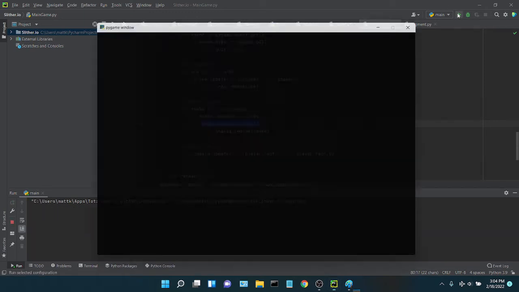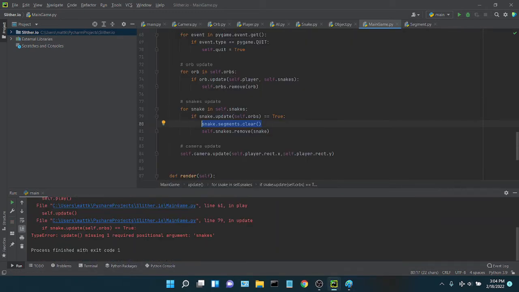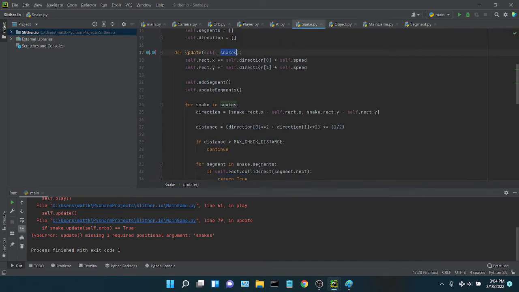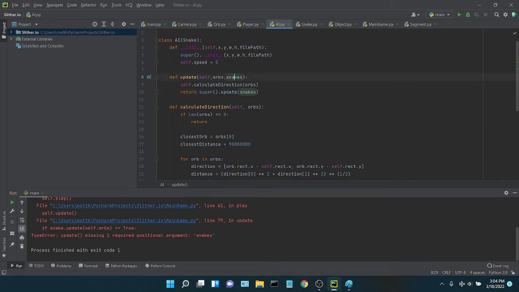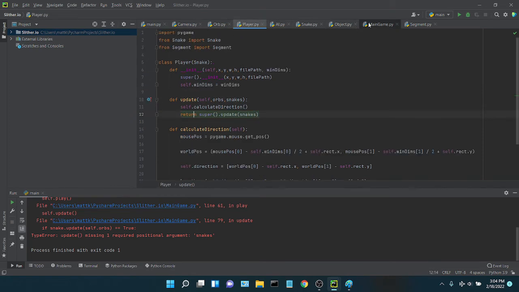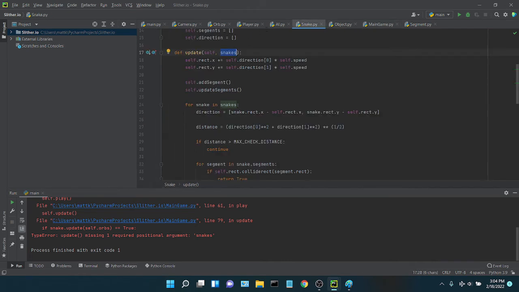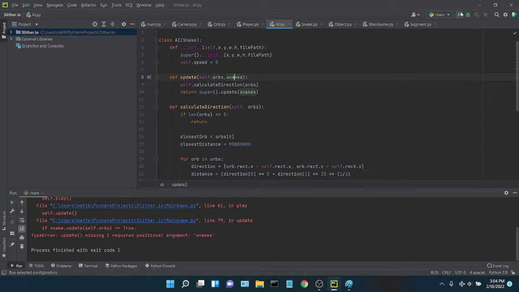But let's go ahead and give it a test run. It's very possible I made a mistake, and I did make a mistake. It's actually simple. We need to add in the snakes here. Self.snakes. Remember earlier we passed in the snakes as a parameter, and we did the same with the AI and the player. Well, I just simply forgot to add it in here. So orbs and snakes. Let me make sure that order is correct. It is orbs and snakes. So now I'm going to run it.